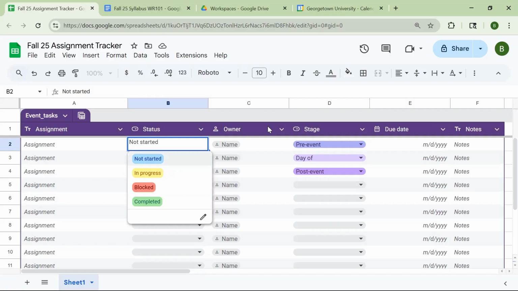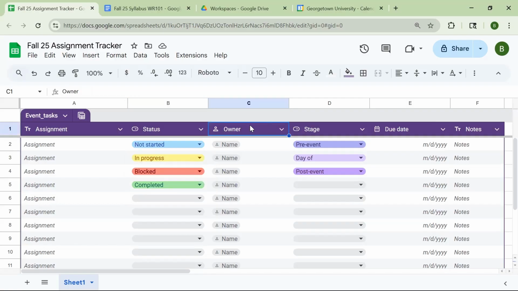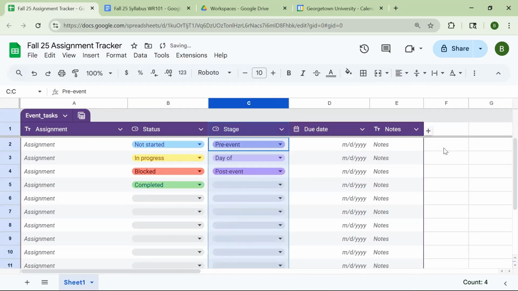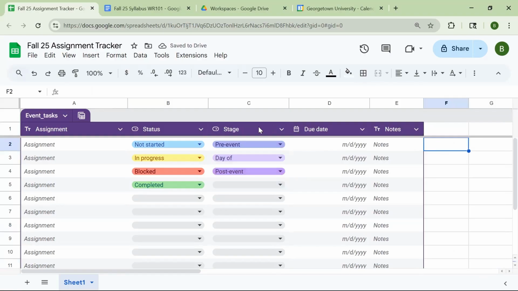There are two here I'm not as interested in. One is owner. This is for if you're sharing this with a group, and I am not. This is for me. So I'm actually going to go ahead and delete this column, which is one of the great features of Google Sheets. So I'm going to come up here and click on the little arrow and go down to this option, delete column. Easy. It's gone. It's in the past. We have stage, which again, this is for an event. I don't really need this, but we'll come back to this. And then we have due date, perfect, and notes, also perfect.